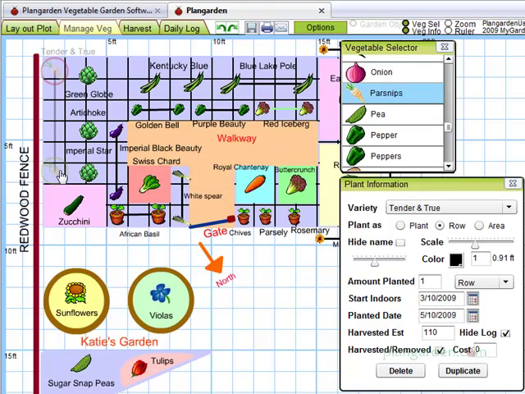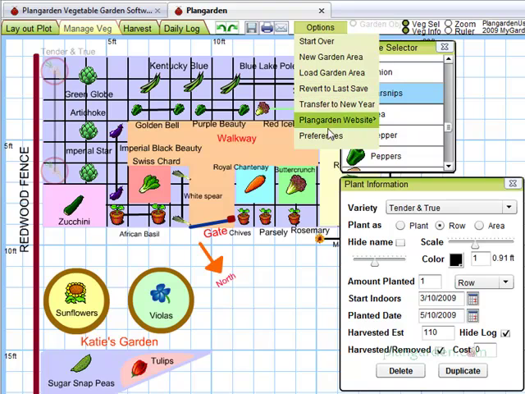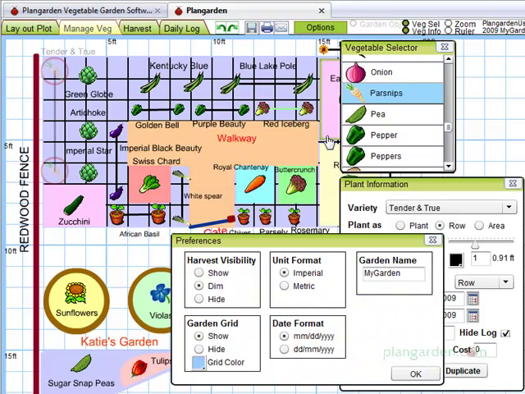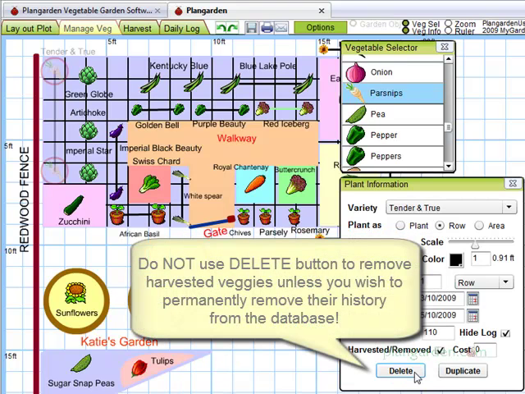In the Options Preferences menu, you can choose to show how the harvested veggie icons appear in your garden. As a default, they are dimmed. Do not use the Delete button to remove your harvested veggies unless you wish to completely remove their history from the database.